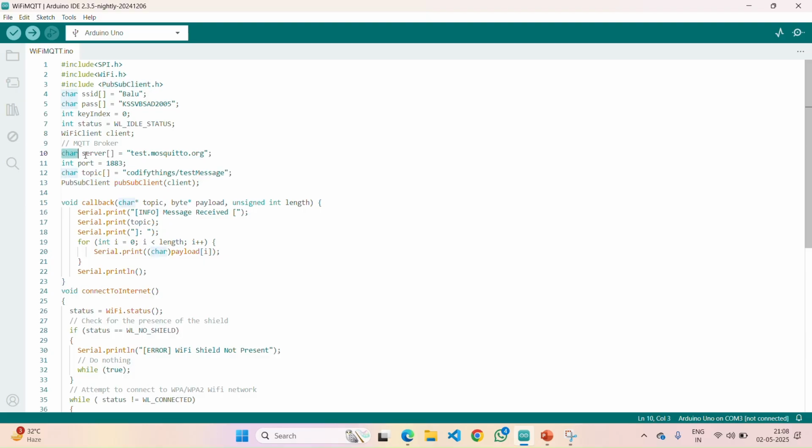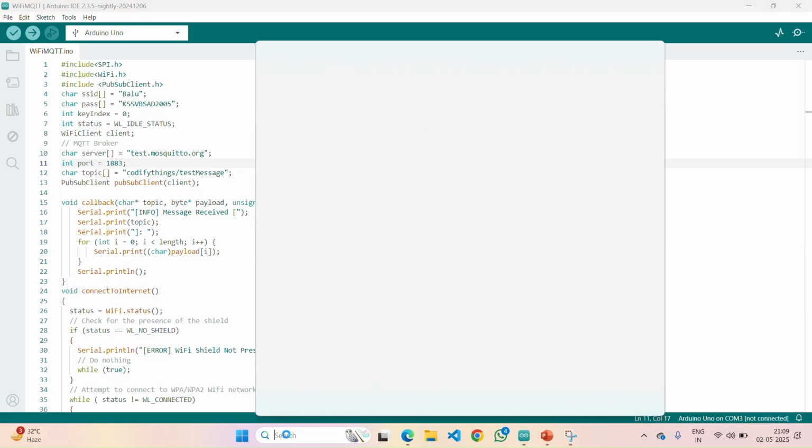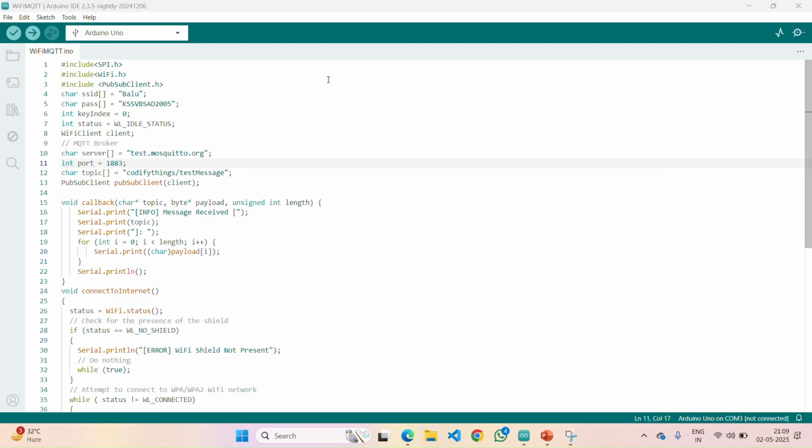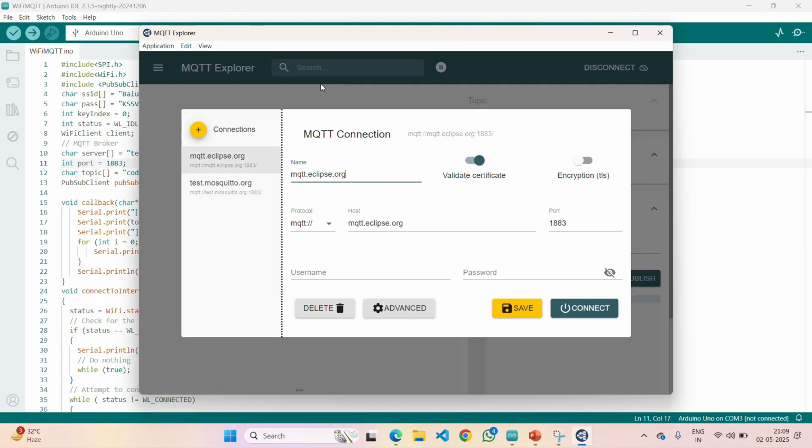Here you need to mention two things: one is server and the other is the port. Please don't prefer the textbook because in the textbook it is completely different. Before this step, one thing I forgot to tell, you need to open your MQTT Explorer. And if you have not installed it, just go to the previous video and watch it so that you can understand easily.